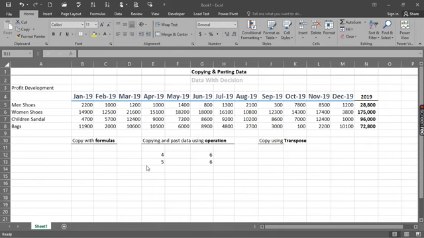Alright, good day. Let's see these great features in copying and pasting data. In copying and pasting data, there are some hidden features that you might not have been using, which is very important and would make you work very smart while working on a project. Those are copying with formula, copy and paste using operation, and copy using transpose.